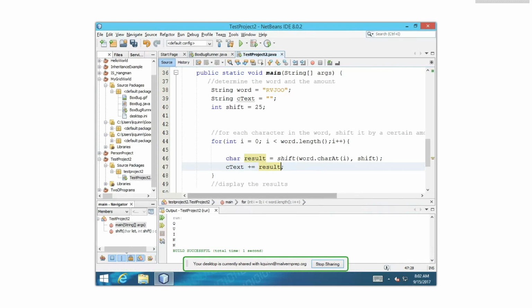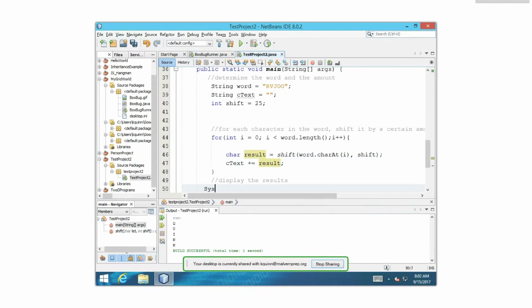And now down here where I have this comment of displaying the results, System.out.println. Println, we should be able to print just ctext. And if it works, right now I should see, instead of these letters printed one line at a time, I should see them all printed together. So run it one more time. There we go. And it's looking pretty good.